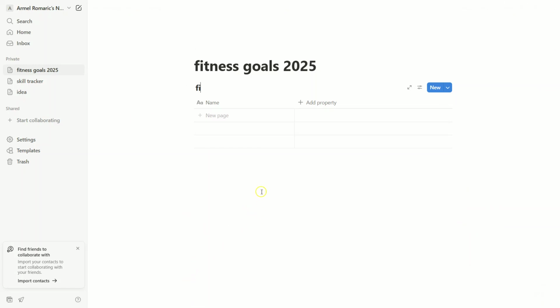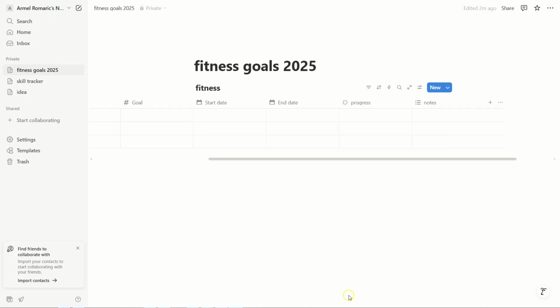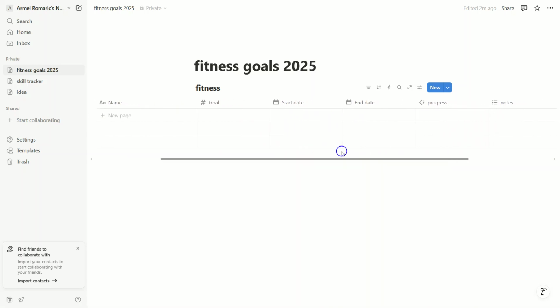Now that we've done that, it's time to set up our columns. We'll need columns for goal, start date, end date, progress, and notes. The reason we do this is to have a complete picture of each goal, from what it is, when we plan to start and finish it, to how much progress we've made, and any important notes we might have.